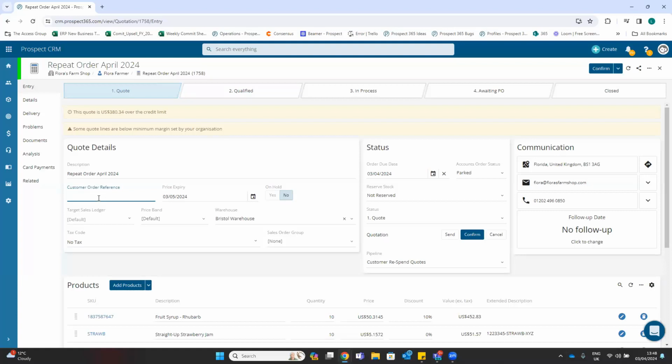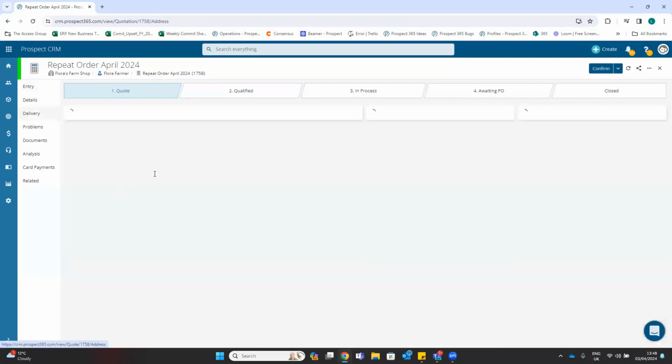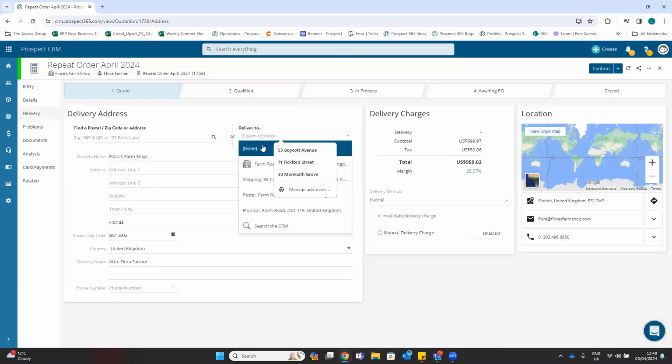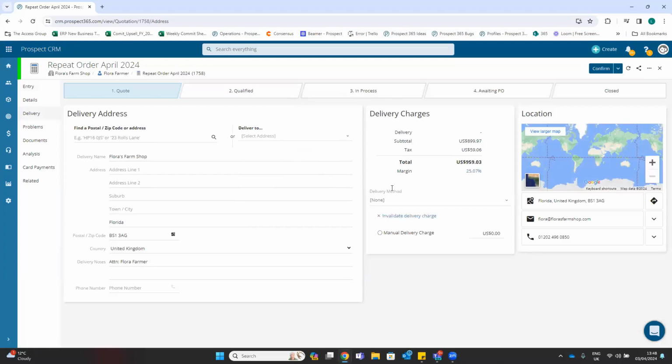So from here, I can enter a custom order reference. I can even set the delivery address, so that will automatically take the company address, but I can overtype that, do postcode lookup, or select a different delivery address from the CRM. I can also set delivery charges within here as well. So we have some simple delivery charge rules that you can set up, or we can do more complex ones for you. That is something we can discuss together, looking at your specific requirements after this webinar, hopefully.